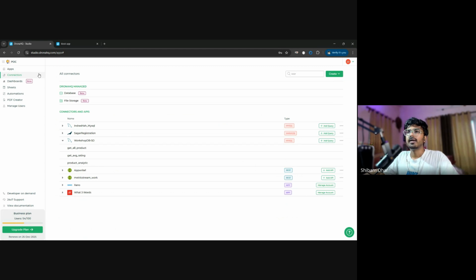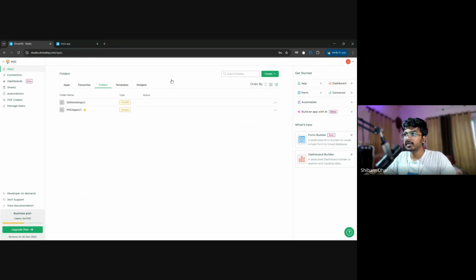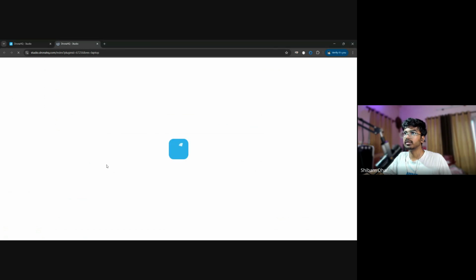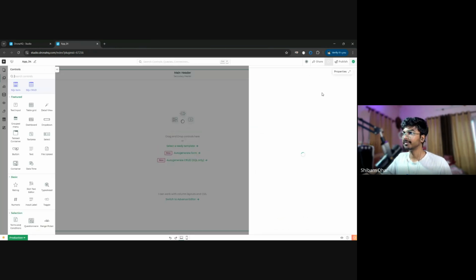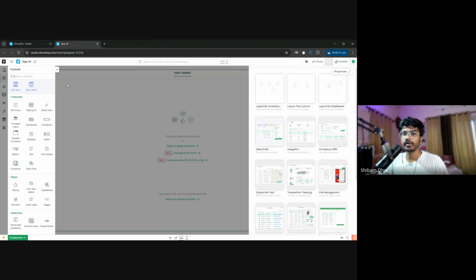Let's start with the app. Now, building apps is very straightforward. You first need to get your canvas ready. So I'll just click on plus app right away. Okay, just let me remove this. I hope my screen is visible. Okay, yeah, it's visible. This is our blank page, our builder, where we are going to start.